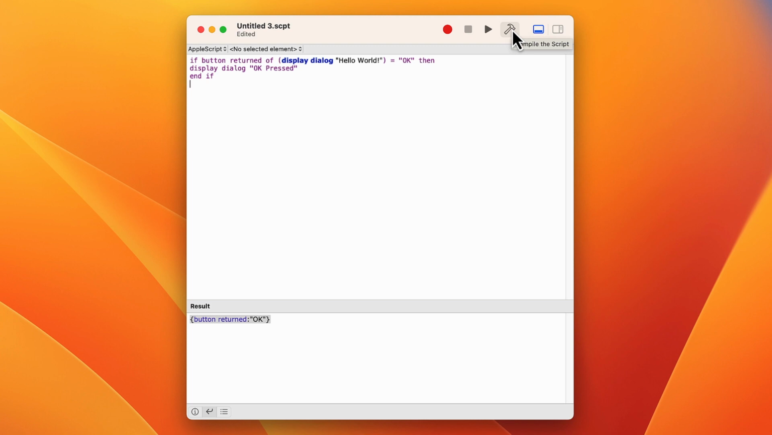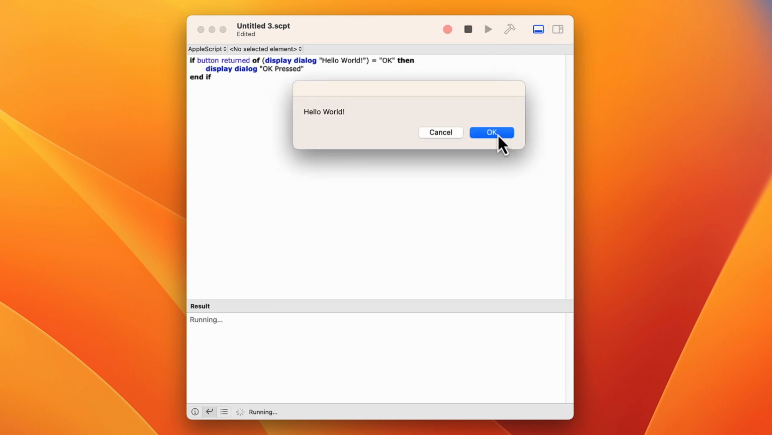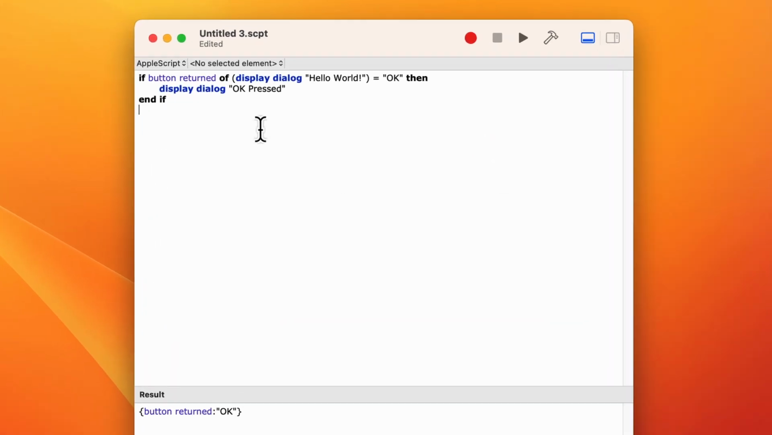Now I'm going to compile this first. The nice thing about AppleScript is when you do compile it, it formats the text and makes it a little bit easier to read. You can see that if the button returned of the display dialog hello world statement is OK, then we're going to display another dialog that says OK was pressed. So let's run this. Press OK. OK pressed. So there you go. We did our first if statement using the results of a display dialog command.